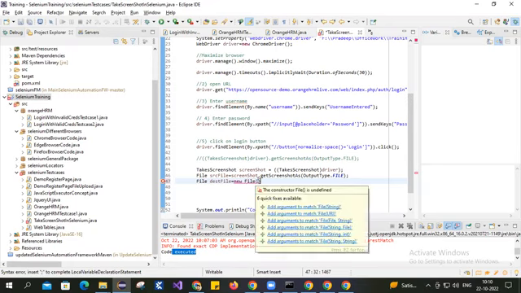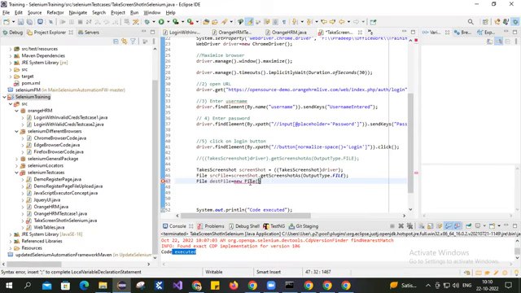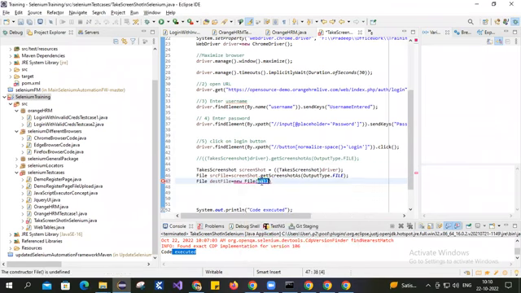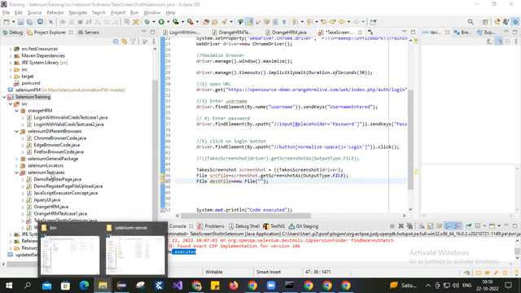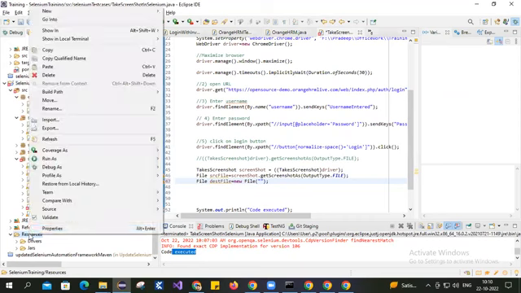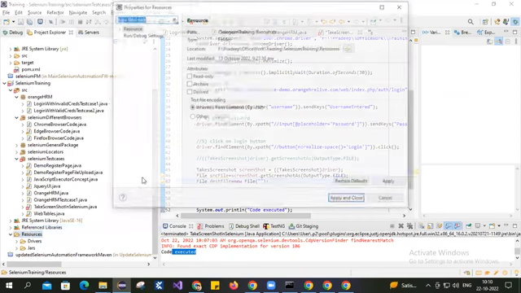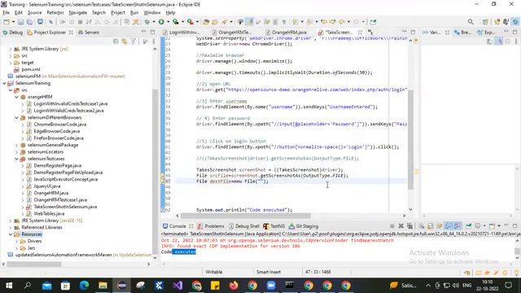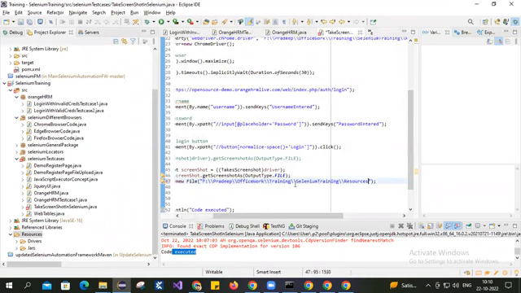So here this file would add arguments. Let's say I want to add this file path. So here, where do you want it? I would add that file, let's say, in resources. In resources, I want my screenshot. So here we would give this path.